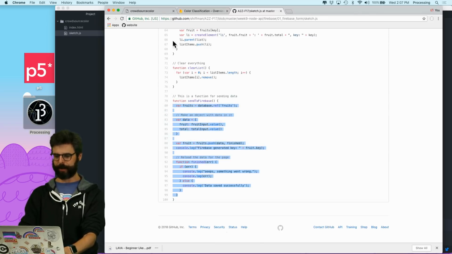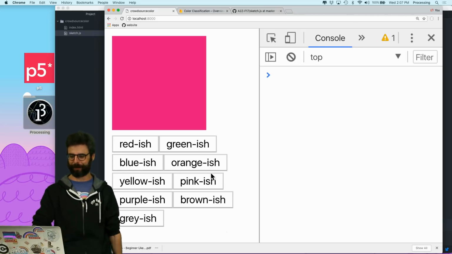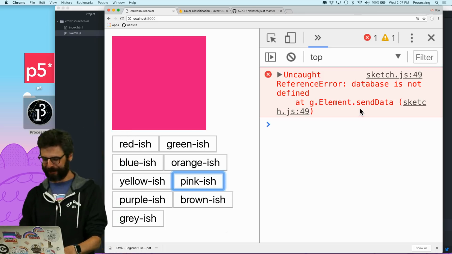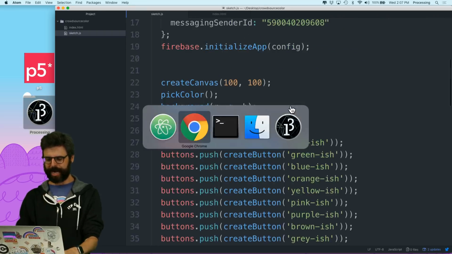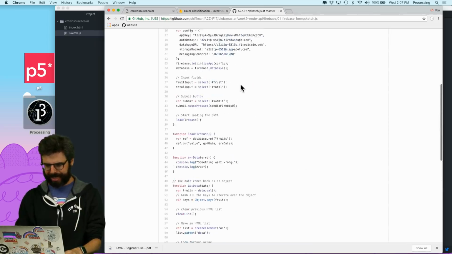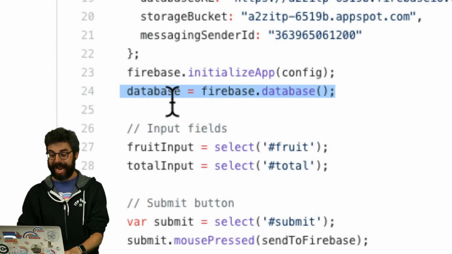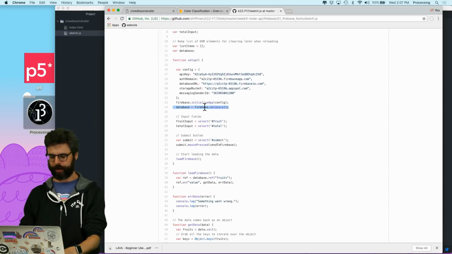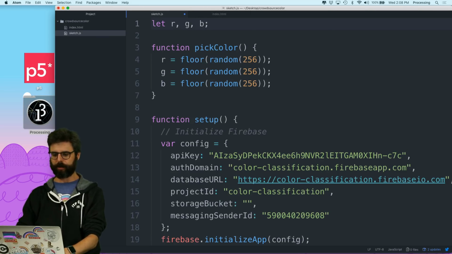Okay, so now I'm going to go back to here, and that to me is pinkish. I'm going to press pinkish. Database is not defined. Okay, line 49. Oh, Firebase initialized. So what did I not do that I did in this particular example? When I initialized it, I have to create a database object. So I have to create a database object after I initialize Firebase. So let's go and do that. That's a step that I missed. And that's going to be a global variable called database.